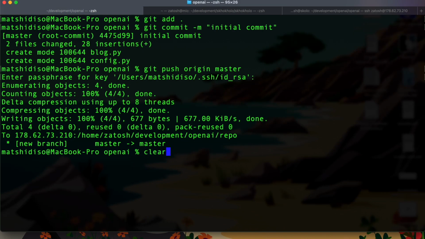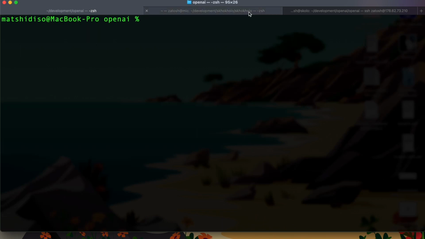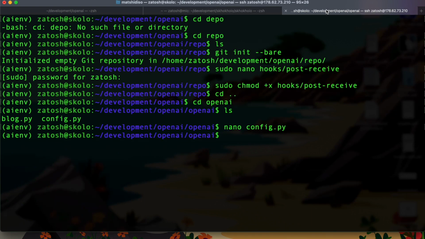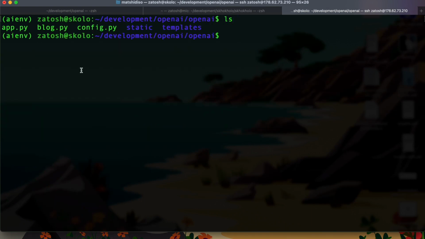All right. Clear. Let me just list everything that is in here. So then we're going to have a look over here. Okay. Let's clear. Let's list in here. And we've pushed all of our files in there.